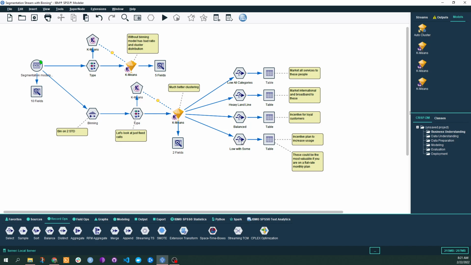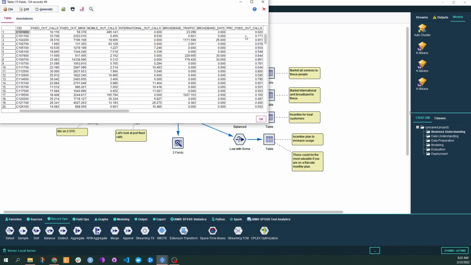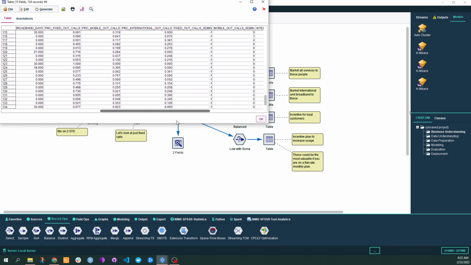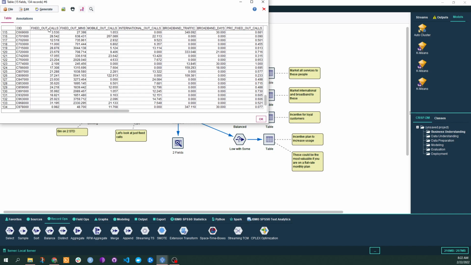Now, the last one here, this last cluster is really kind of interesting because we can run that same query here, and we can see that it's not really highlighting any records. So they do have some usage, although these ones here really aren't using the fixed out, for instance. It's falling into the lowest bin. Very little of the fixed out is being used here.